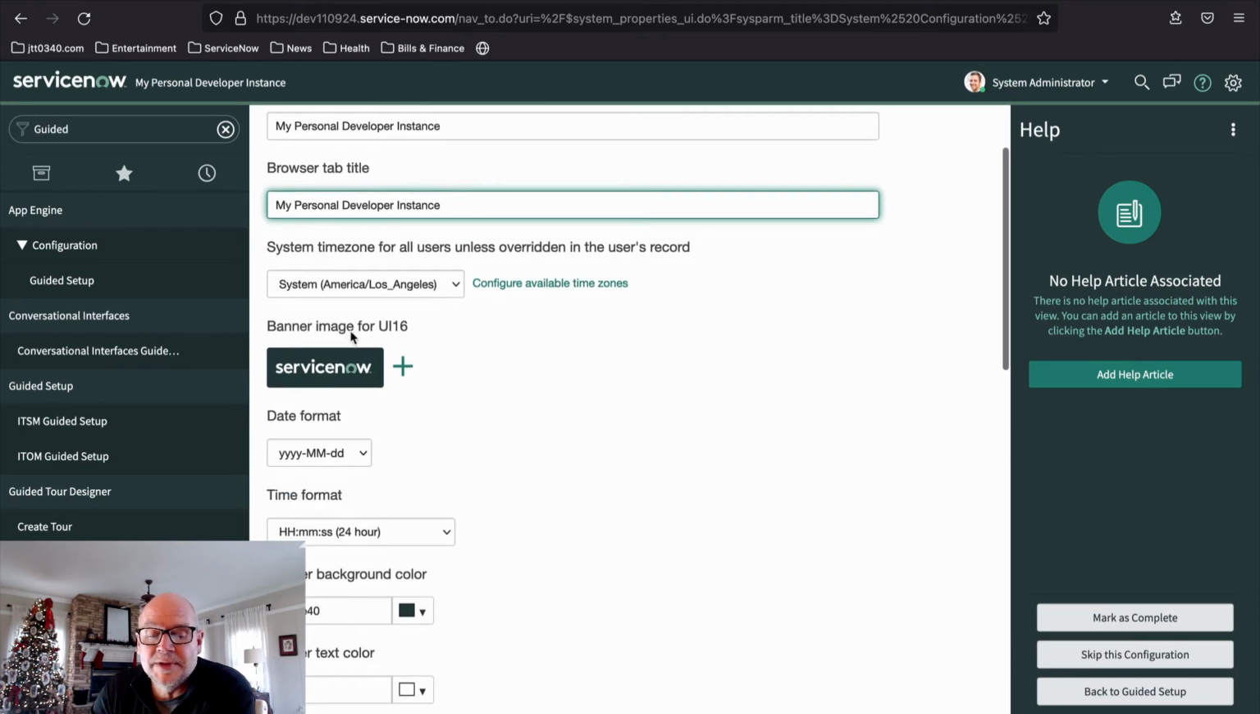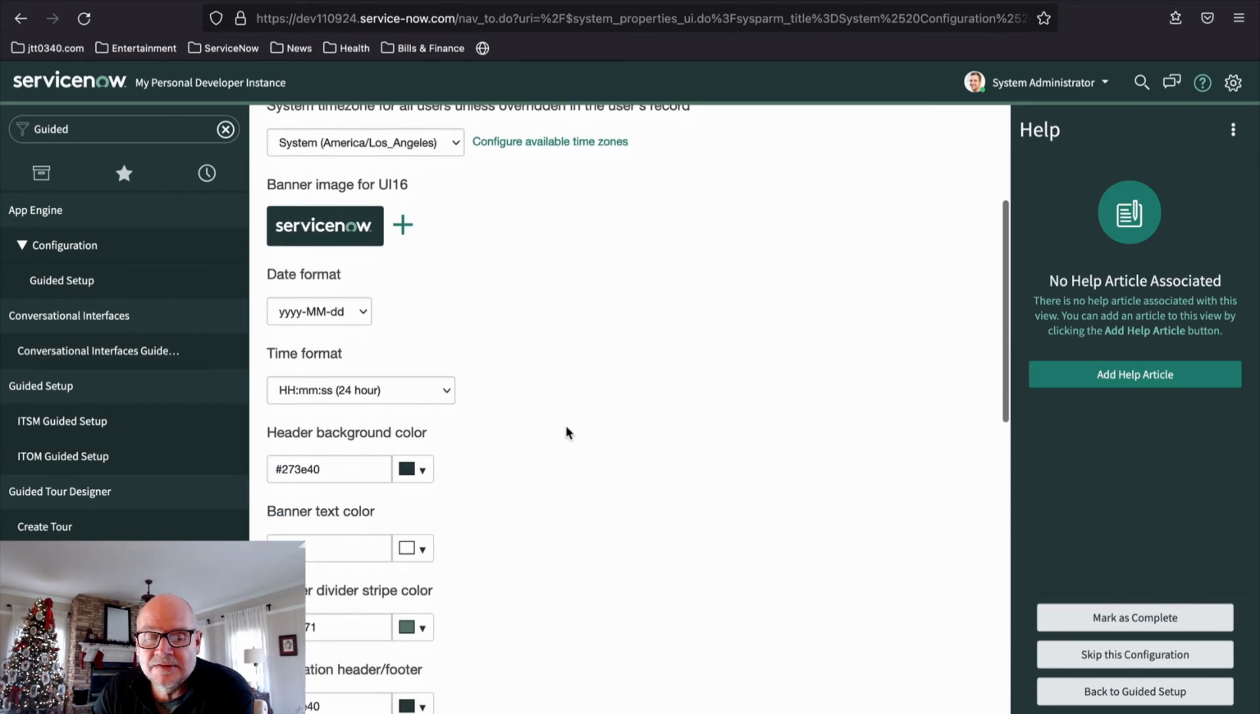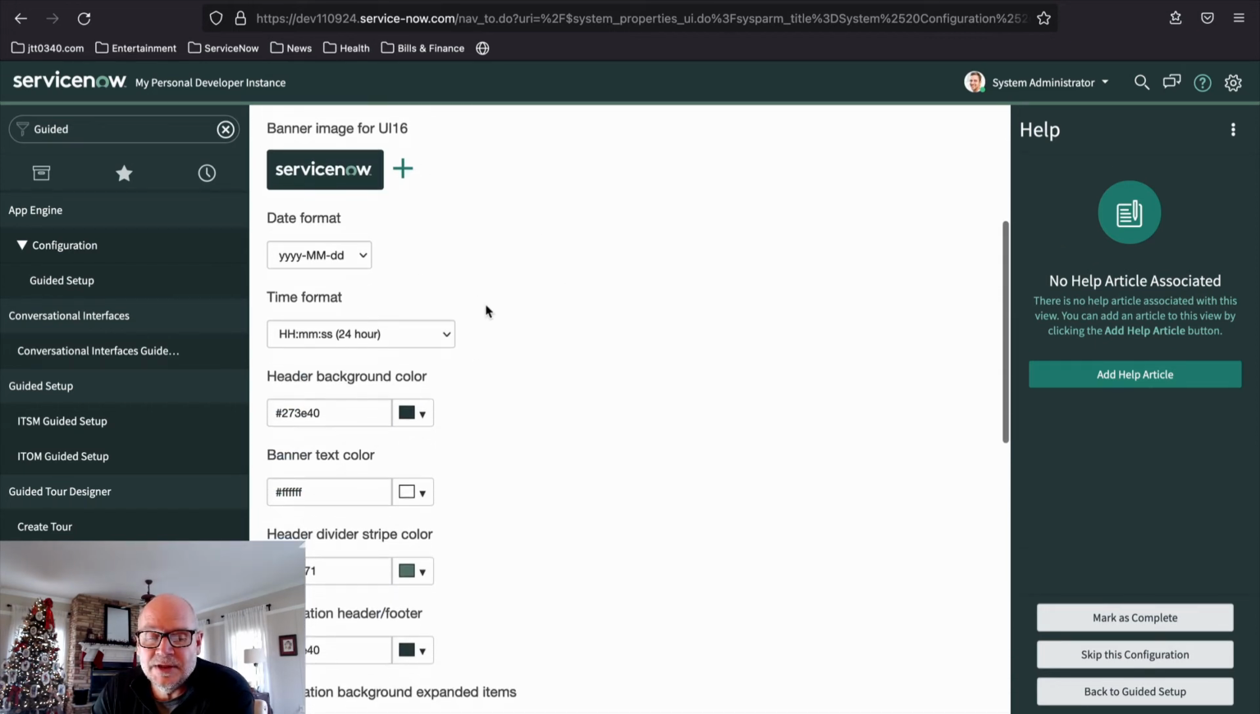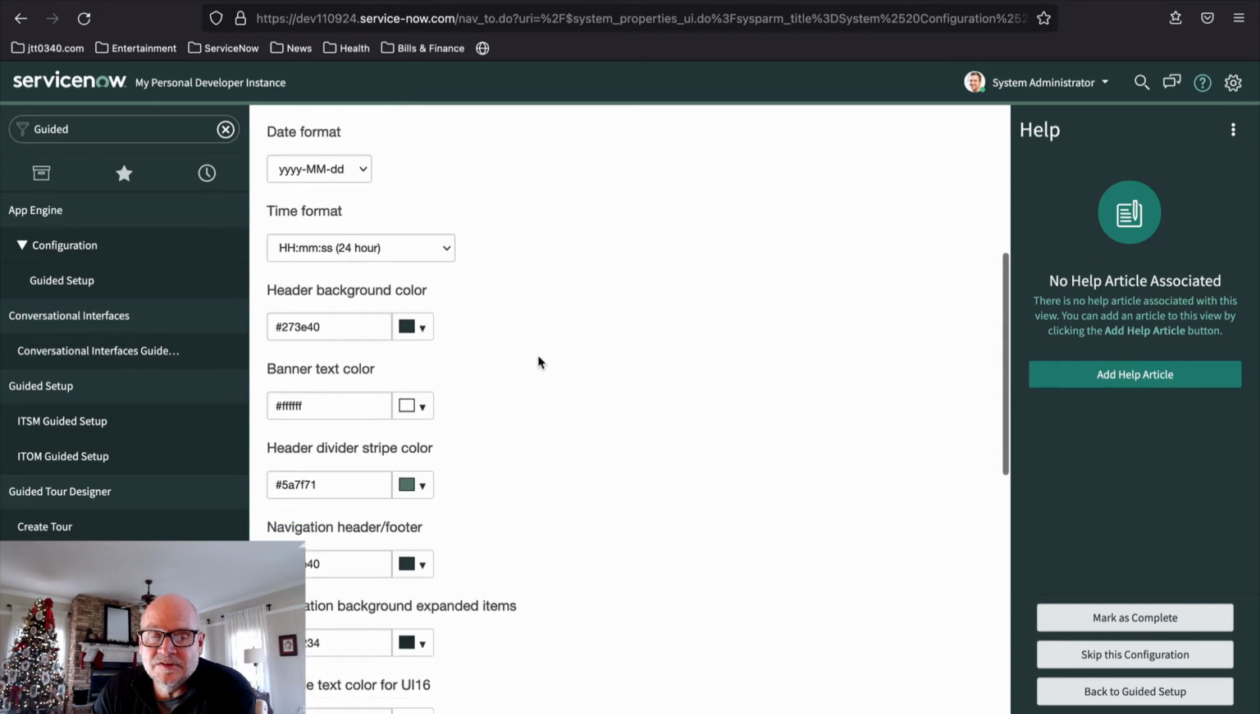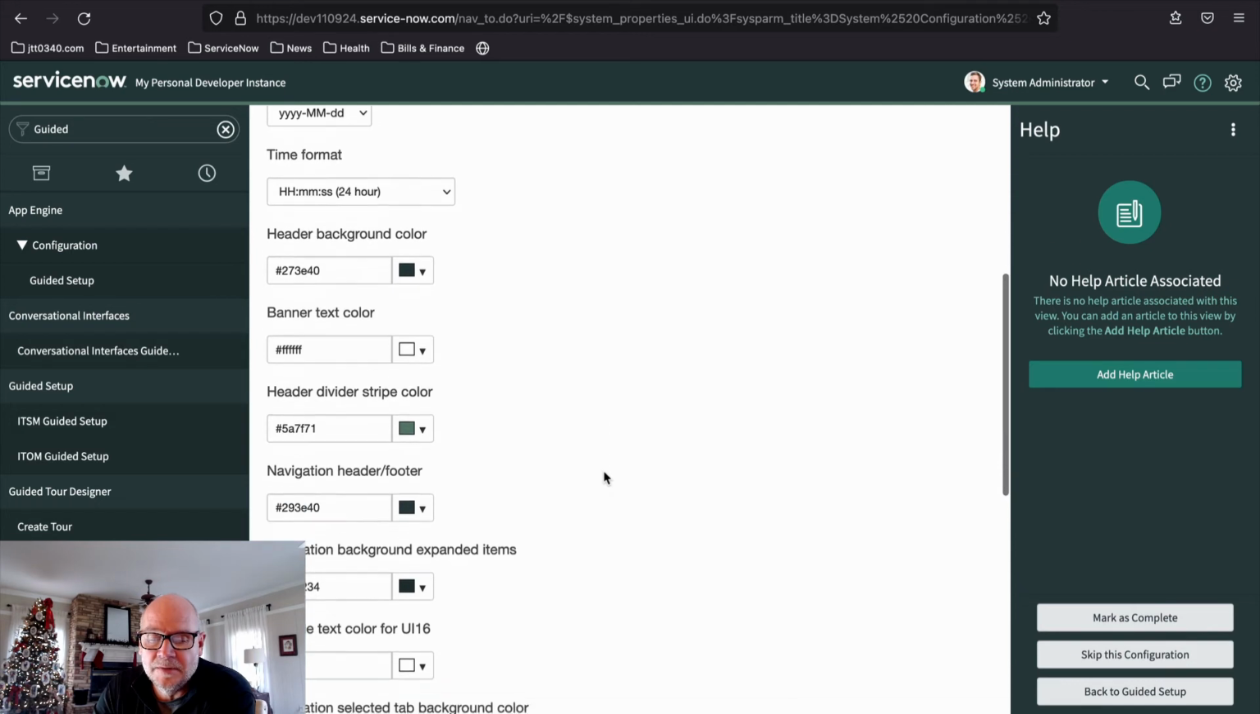Here's where you can do your banner image. So you need to have an image ready. I don't have an image ready. I'm not going to change the image, but all you would do is click the plus button to add, upload your image, and then change the image to your corporate logo. Date format, the way you want dates displayed, the way you want times displayed. Again, this is across the entirety of the instance for all users.